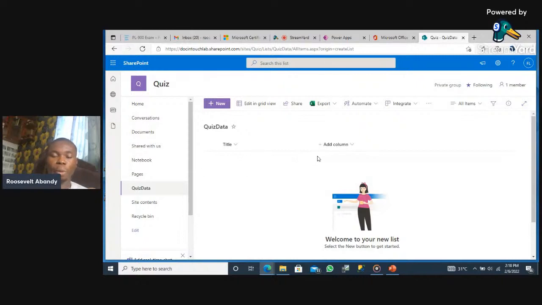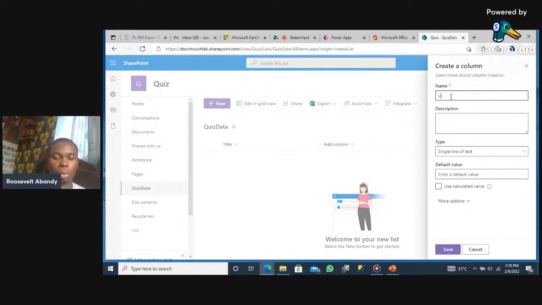So now, one of the things we're going to hold in our data is that we need where we can store email. We need where we can store the score of the quiz, and we also need the time at which the quiz was taken. So one of the things we need is to add a column, single line of text. The name of the column will be user score. We put a default value of 0.